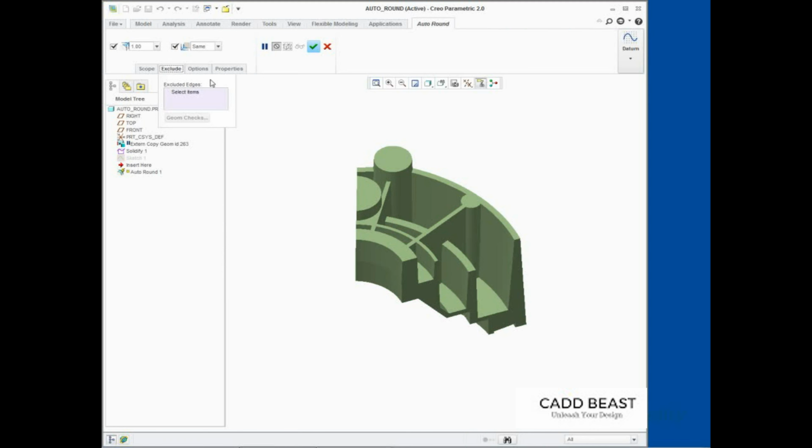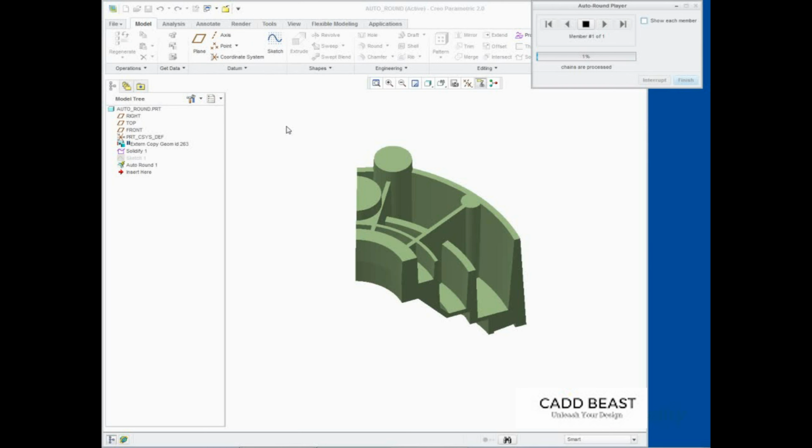Press Ctrl and select 4 edges to exclude. Click Complete Feature. The auto round will take a few moments to generate.